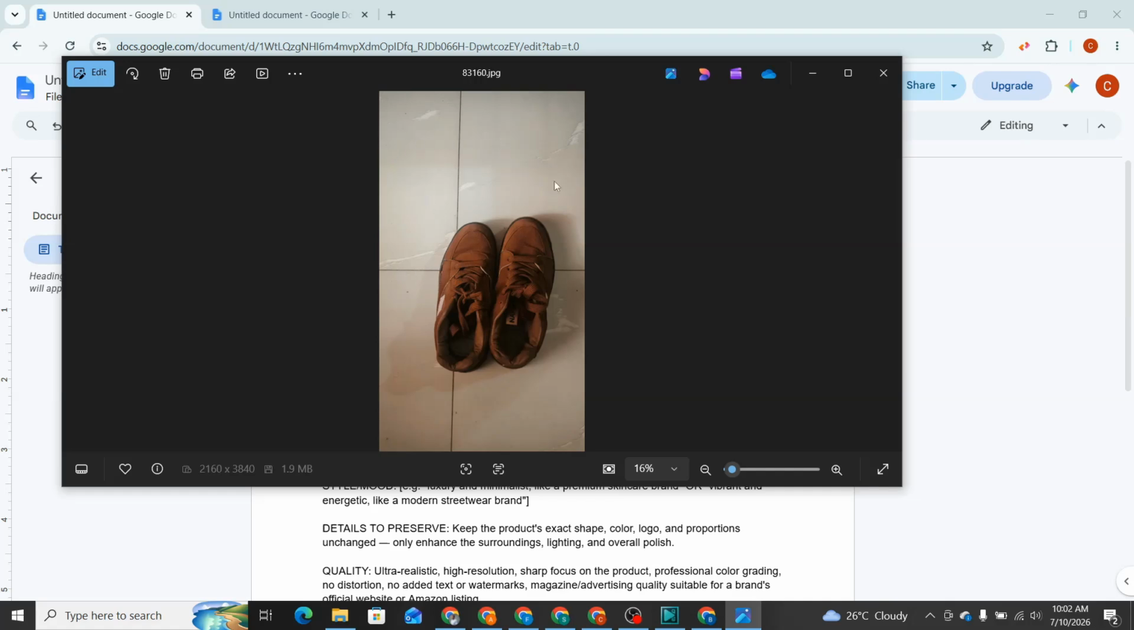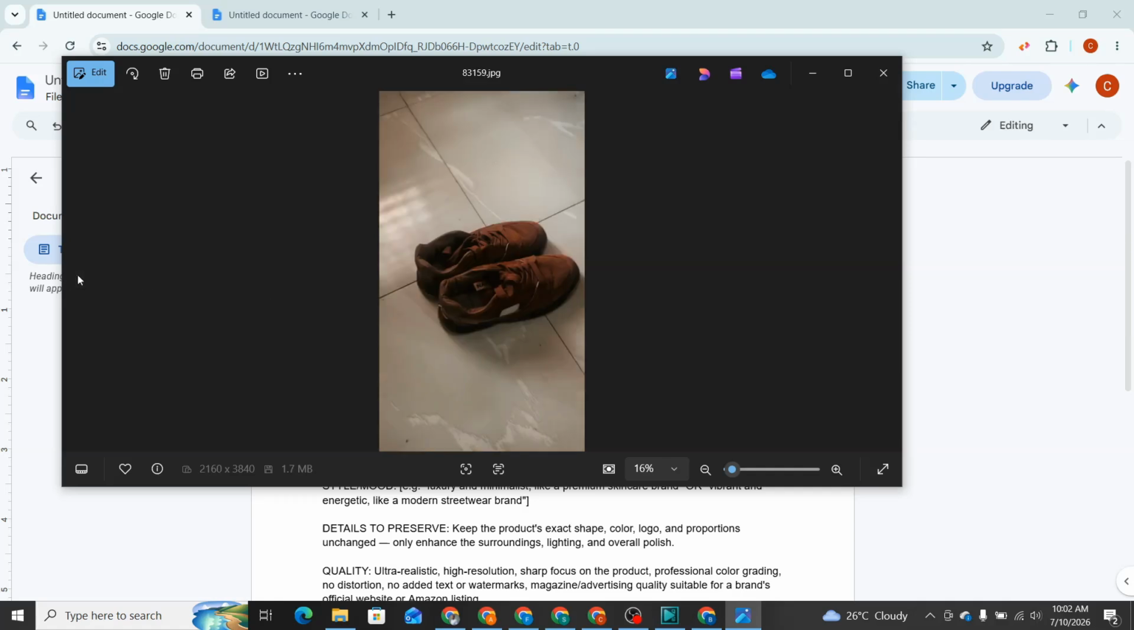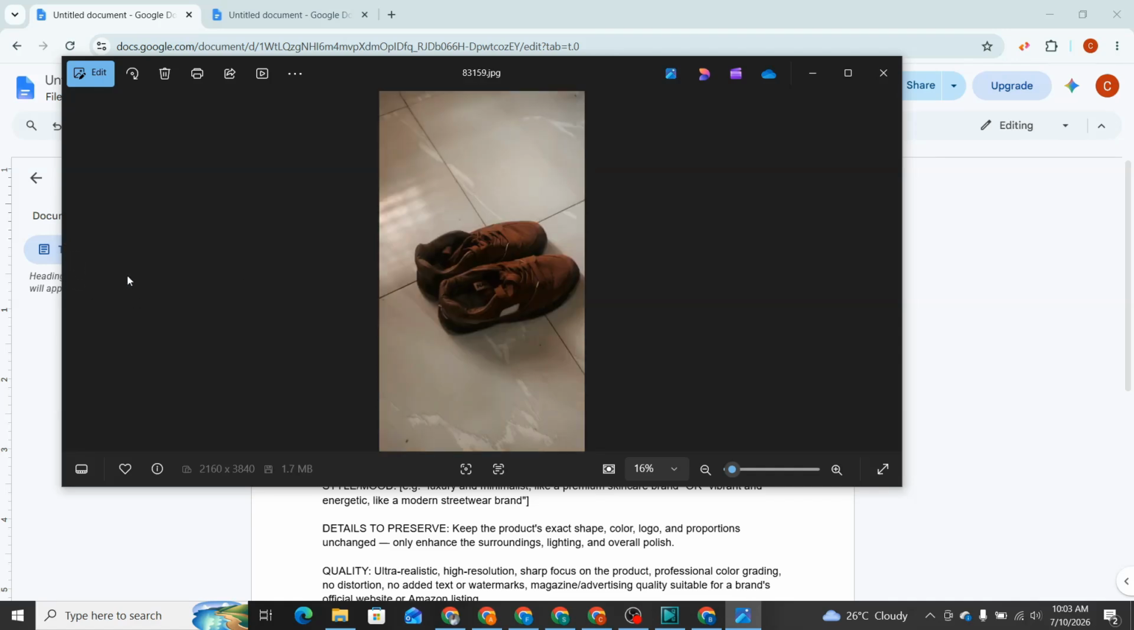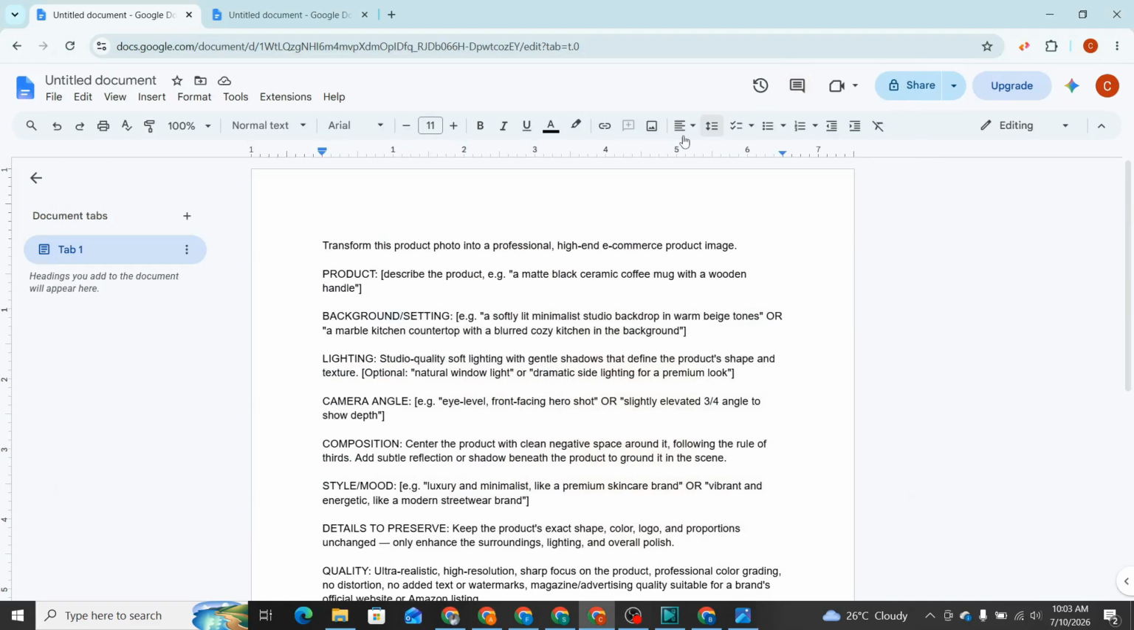I want to enhance this image. This is another one, a second image. So I'm going to upload these images. I will upload both of them on a platform called Google Flow, and I'll put in a prompt, and Google Flow is going to generate a high quality product image for these shoes, and we're going to do it together, right? So let's get to it.